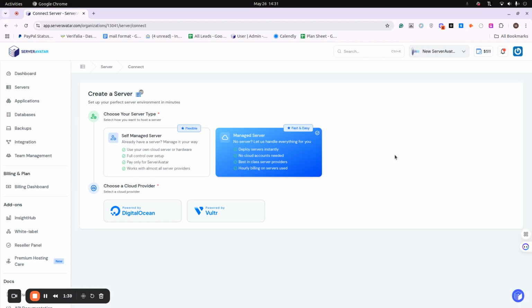With a managed server, everything is taken care of by Server Avatar, from creating to configuration. No need to connect your own cloud account or manually set up the server. It's all done automatically behind the scenes. So let's get started. Simply select the managed server as your server type from the given options.